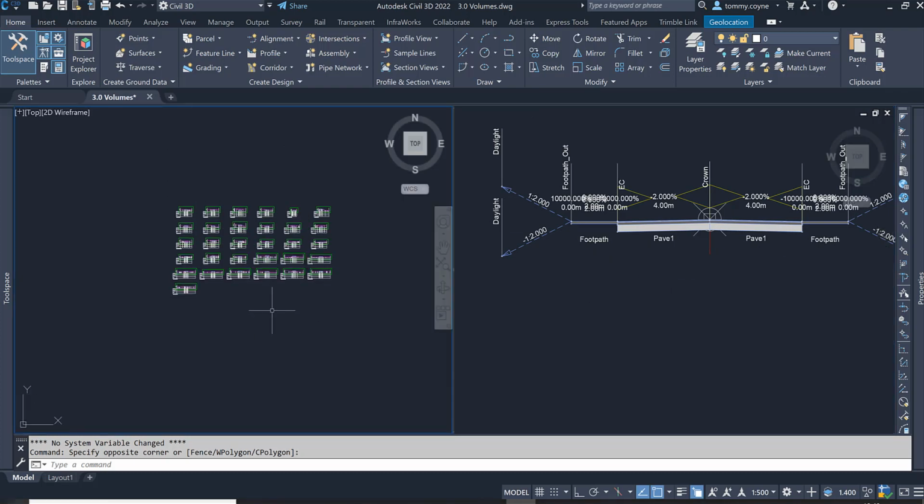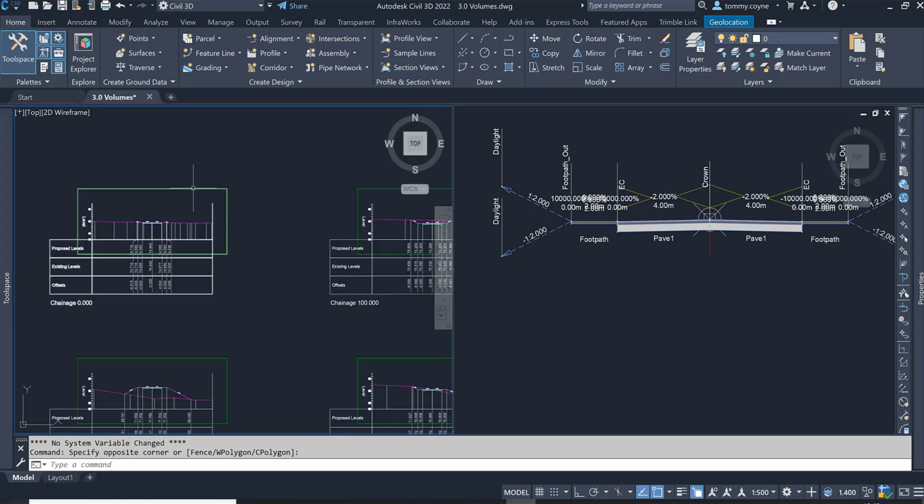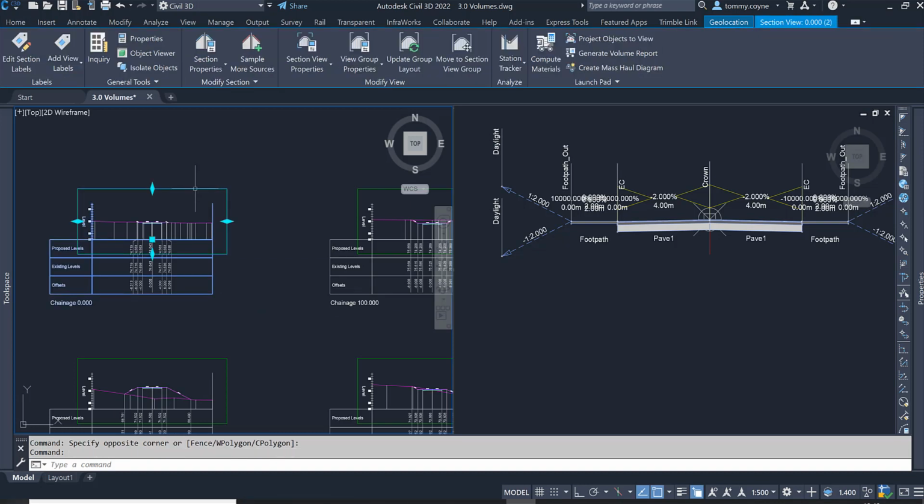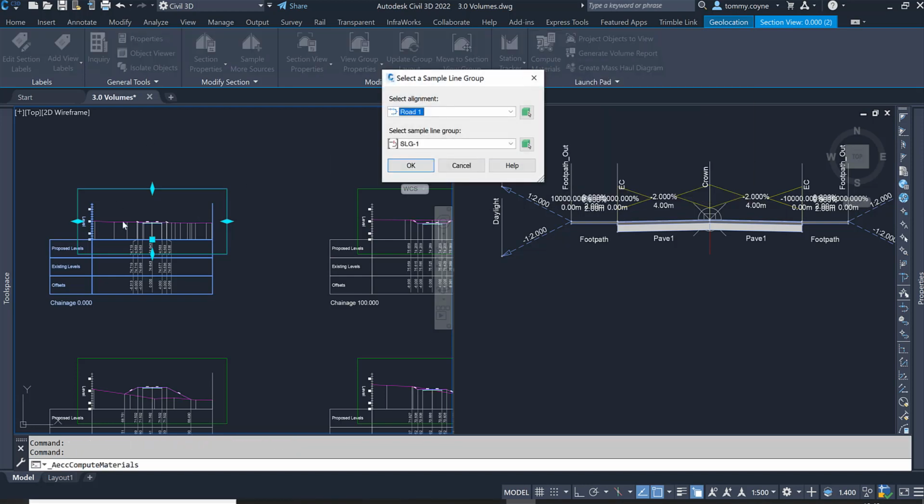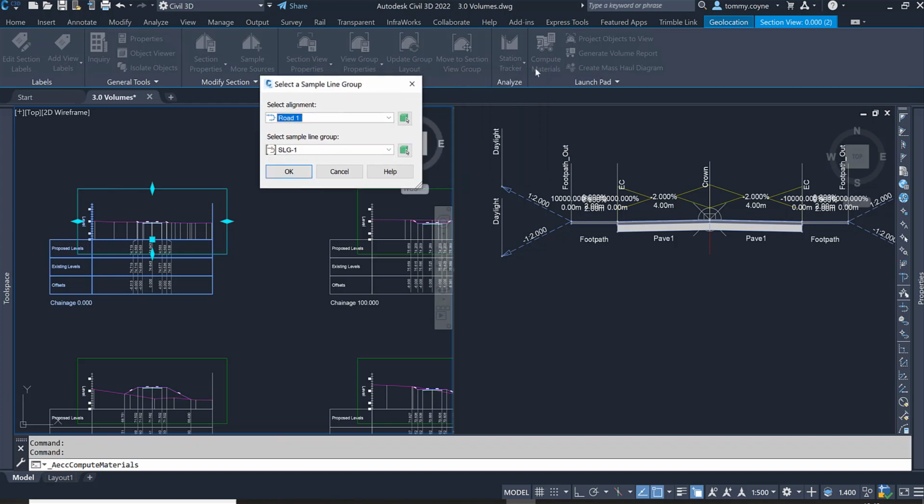The first thing I'm going to do is select one of the section views. After selecting one of the section views, I am then going to go to Compute Materials. Now within this file I already have a material assigned to the sections. So once you select Compute Materials, you have to tell the software what alignment and what sample line group you want to assign the material to. And in this case I only have one alignment and I only have one sample line group.